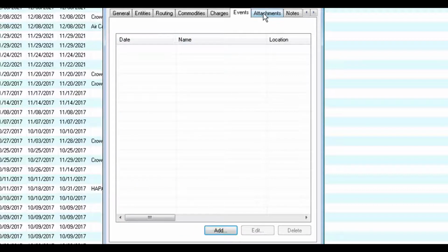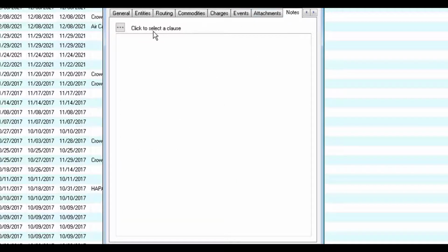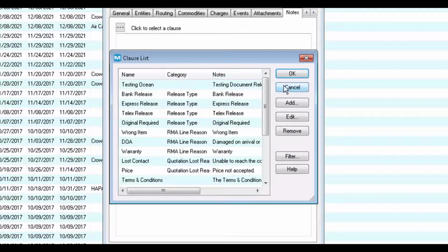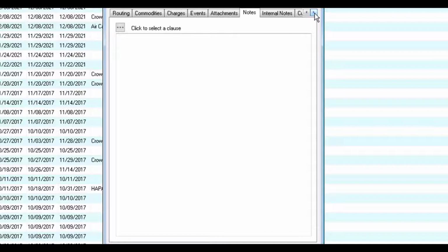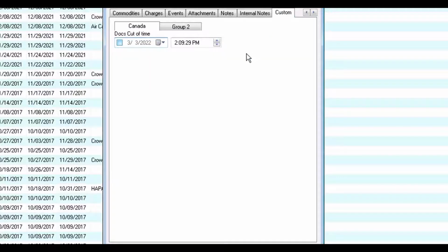The Attachments tab lets you add attachments such as documents or photos. If you click the Notes tab, you can enter in your notes, or you can click this button and select a clause from your predefined list. The Internal Notes tab is used to communicate among employees in your company. Do this by clicking the New button. Internal notes are not visible to customers. Finally, the Custom tab shows additional custom fields as needed. All your custom fields can be configured in your maintenance folder.